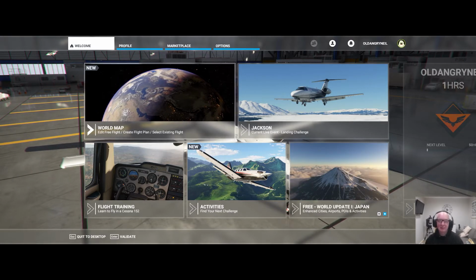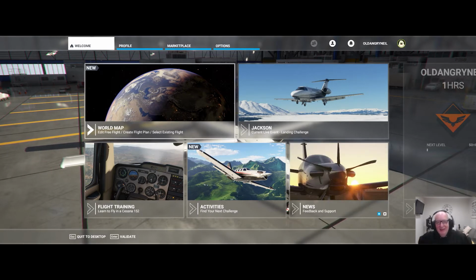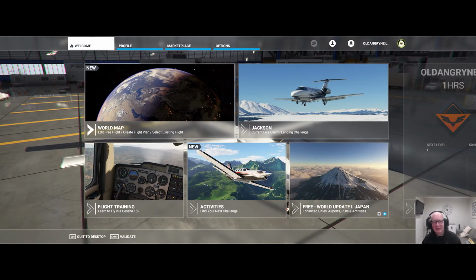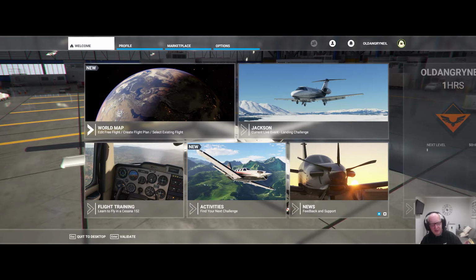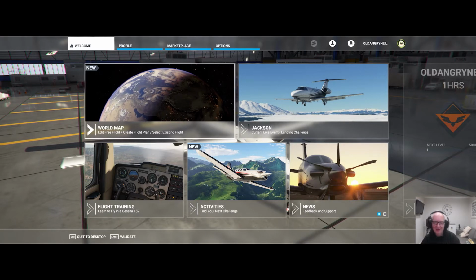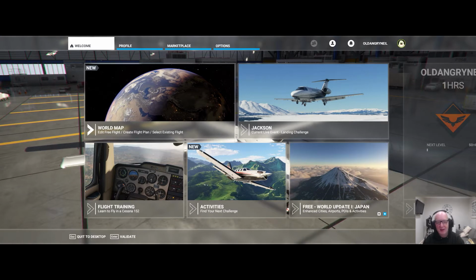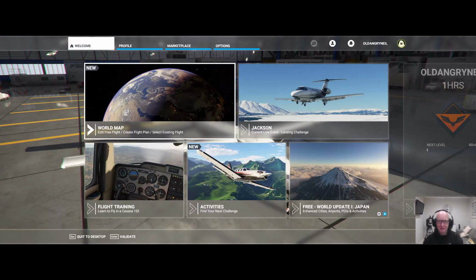So I've gone for the next best thing. I've got a top of the range Alienware desktop, which cost a considerable amount of money, but it's still a lot cheaper than the flying lessons. I've got a nice monitor, some Warthogs here, and I'm all prepared. So this is how I'm going to do my flying, and we're going to start together.